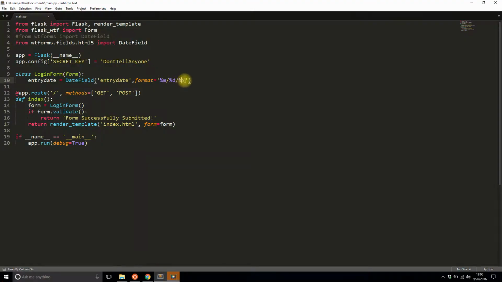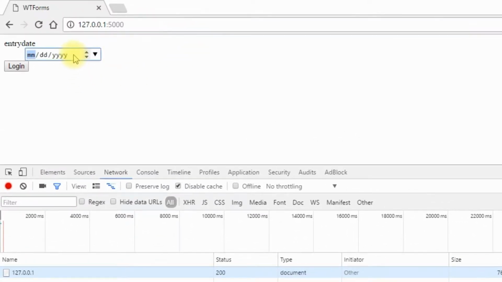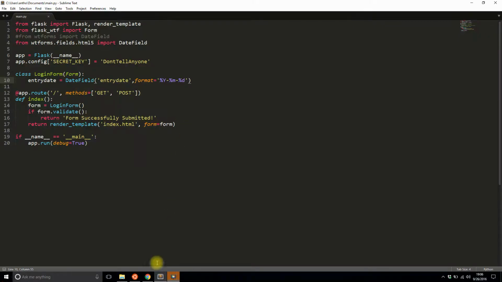So if I change the format again to percent capital Y dash percent lowercase m dash percent lowercase d and save it, and then I'll refresh and select the date again. If I hit login, now it works because the format matches.